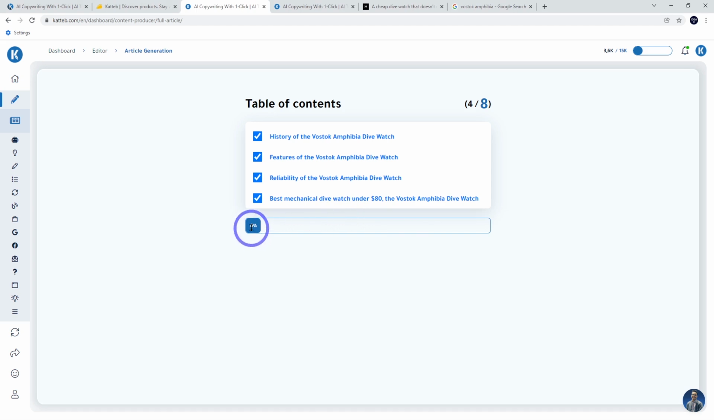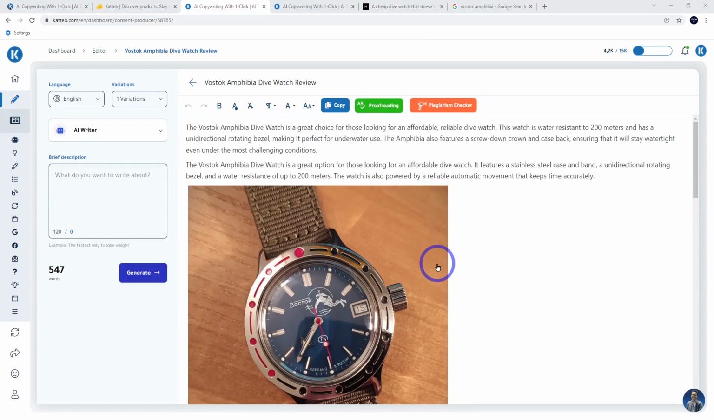This is going to start ticking away from 0% as it writes our article automatically for us. There it goes, 20%. I'm going to pause the video and come back when it's done and we'll talk about how long this took. All right, this is all done. It took about 30 seconds and it's come up with 547 words here.